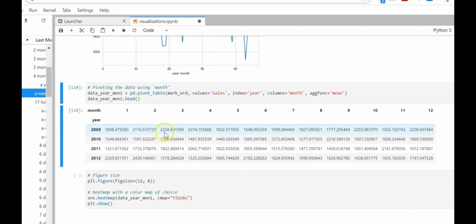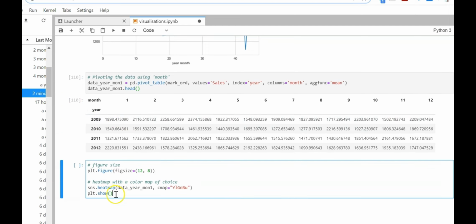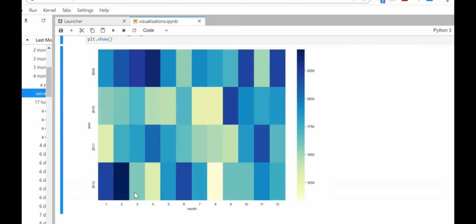So this is my data now. For each year, we have 12 months, and the data is shown by each row under month. So now I'm going to use another plot known as the heat map. So let us see the first output. So here is my output.